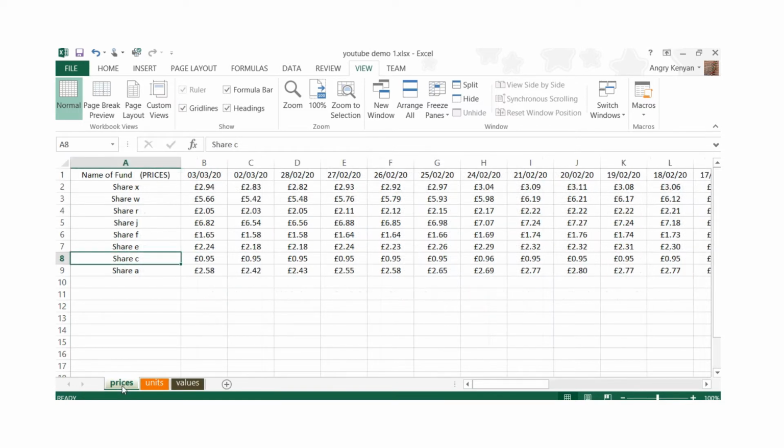So first of all, prices. The price of each share is inputted on each day, so you can see that, and I've got the date on the top there. Now you can see the date there is in proper date format.